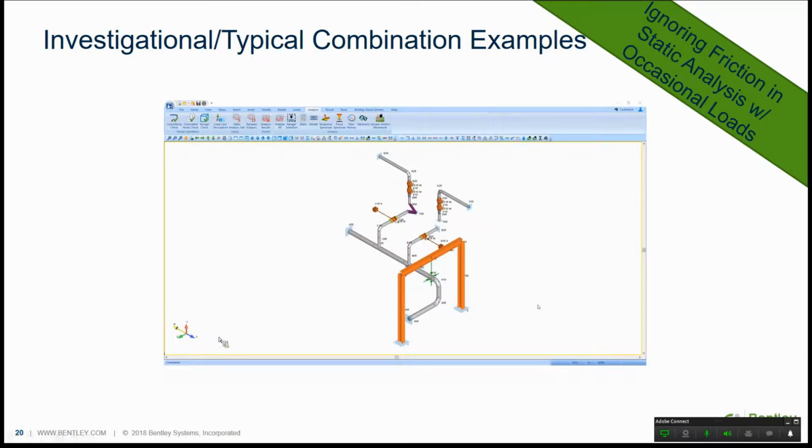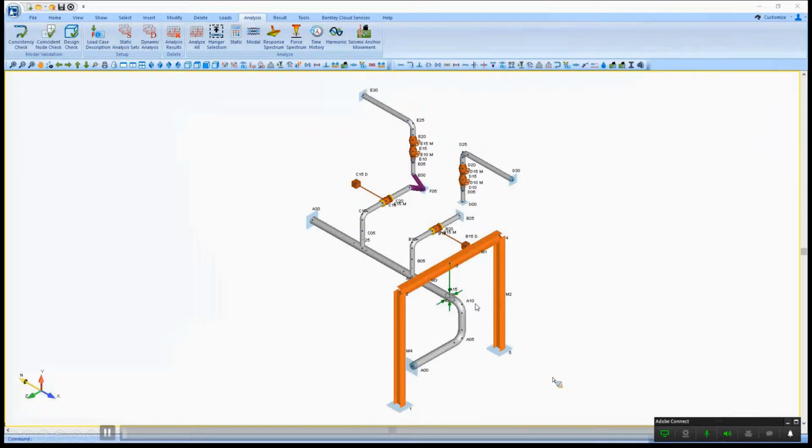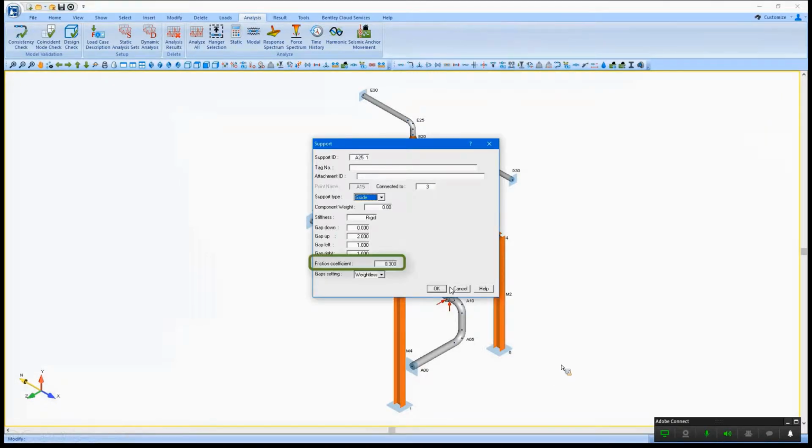Hey, Jessica, we got another good example, again, looking at the same model. Let me pause this. Okay, go ahead.